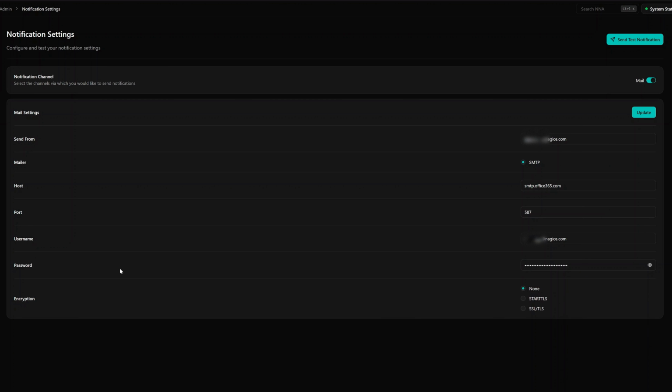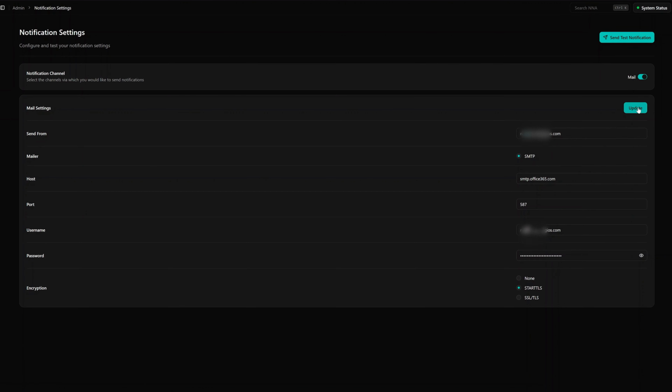Lastly, we can choose if we are going to be using encryption. For demo purposes, I will be using Start TLS. After all of these settings are configured, on the very top right, where we have our mail settings, which I said we would come back to after, we can click Update. As we can tell on the bottom right, our notification settings updated.